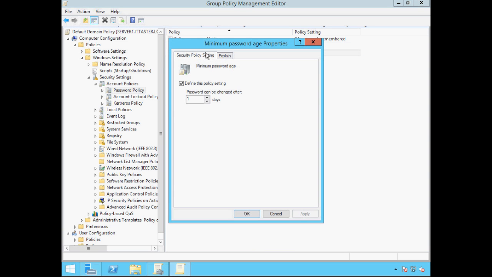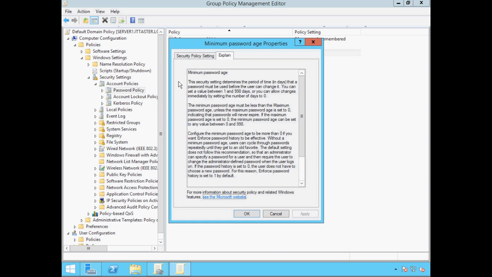Double click the policy to open it and click the Explain tab. Now the minimum password age policy setting is used to specify the amount of time in days a password must remain in use for before it can be changed by the user. We can set a value from between 1 and 998 days. And there are a few things to be aware of. The minimum password age policy setting must be less than the maximum password age specified.